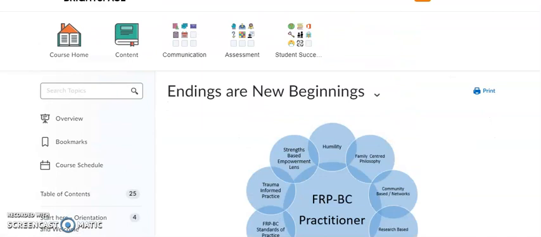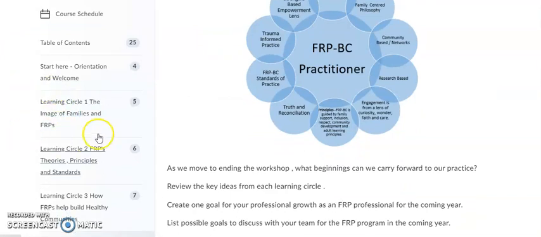This gives you a brief overview of how the D2L system works. Each week when we cut a new learning circle, there will be a specific video that talks about what we're doing each week so that we know what we're talking about and how we can engage with the material.